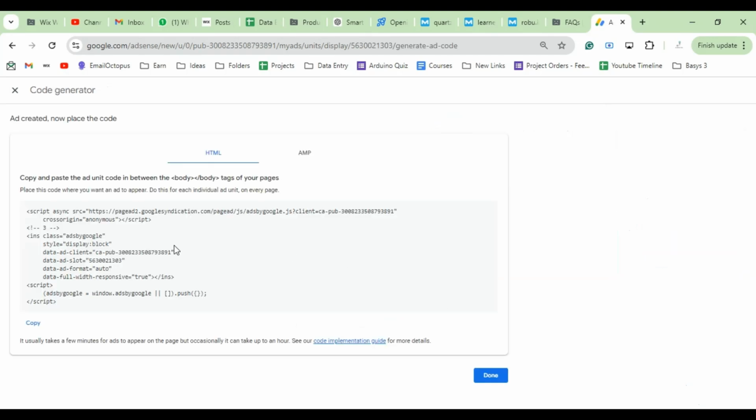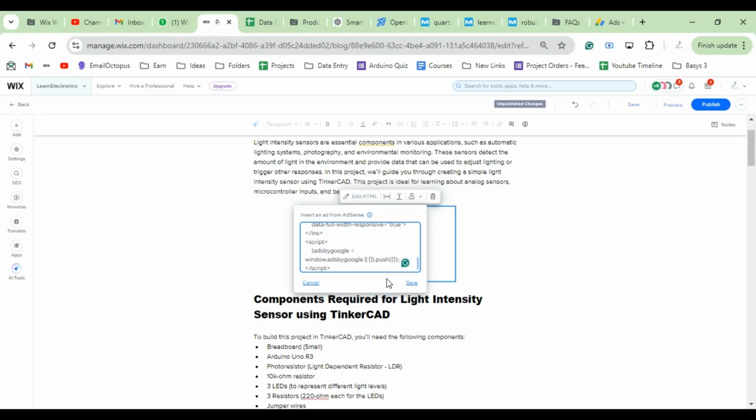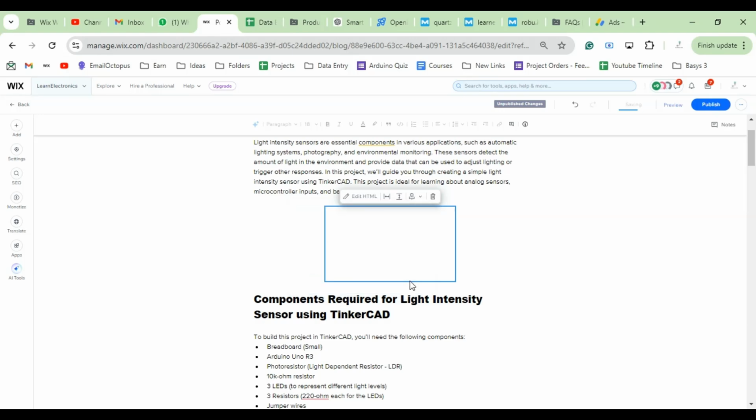Okay, so now you can see that we have the HTML code here. We will just click on copy here, and it will show that the code has been copied. Then you have to go back to the blog post, and here click on edit HTML and paste the code back here, and then click on save. Doing this will add the advertisement in your blog. Now you have done this for one, and automatically it gets saved.